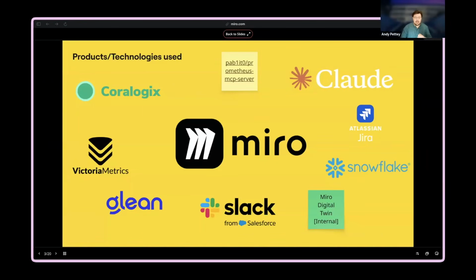We have a lot of tools inside of Miro. I'm showing you a couple of them. These are the tools that I'll be using through the presentation. You can see a couple of internal ones. Most importantly, at the bottom right, something called Miro Digital Twin. This is something that's internal. The rest are pretty much available on the internet.